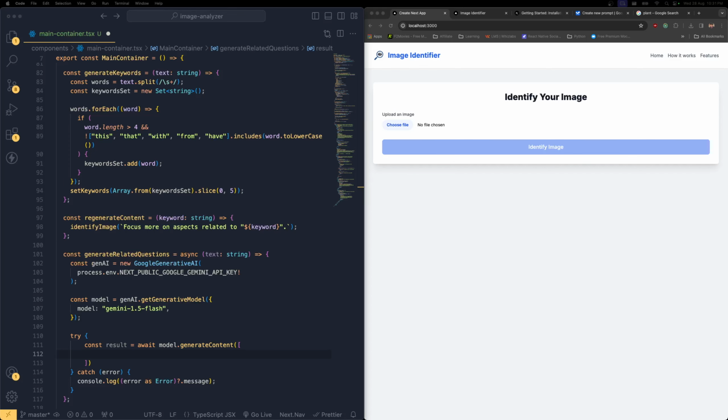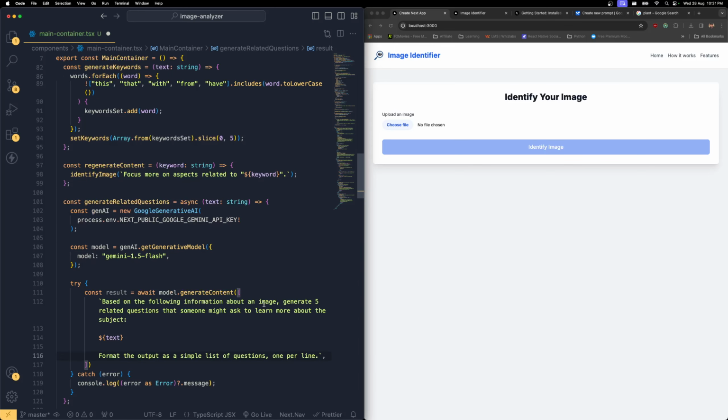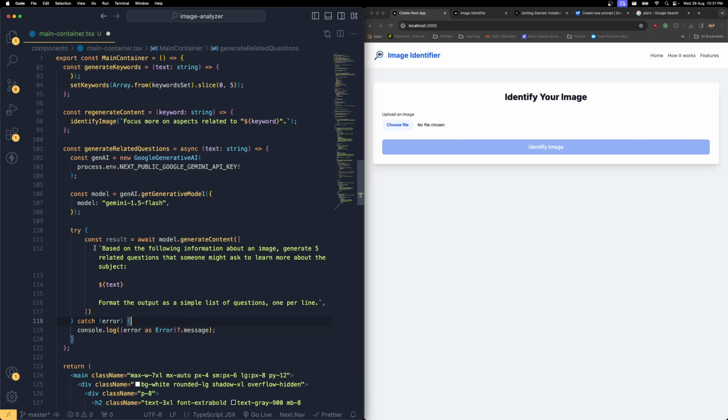Let me bring the prompt over here and paste it. So based on the following information about an image, generate 5 related questions that someone might ask to learn more about that subject, and format the output as a simple list of questions, one per line, right? This is the prompt I'm using for generating the content.